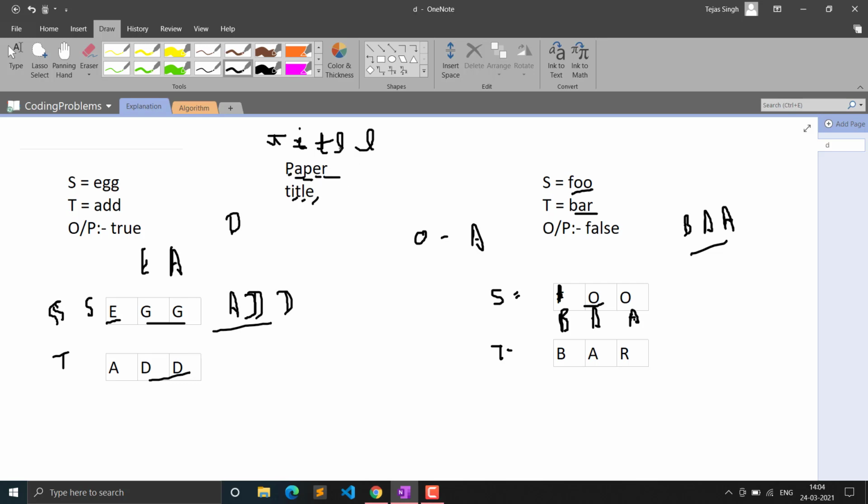So sorry, this is L and this is E actually. So let me write it like this. So this is L actually, and this is E. Sorry, this is L and this is E. So that means these are isomorphic, so we will simply return true. So I hope you understood the problem statement actually. So let's see how we can solve this question.